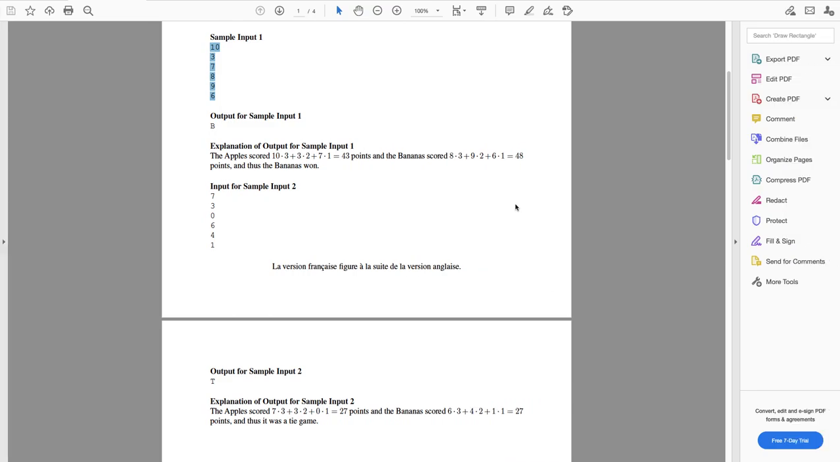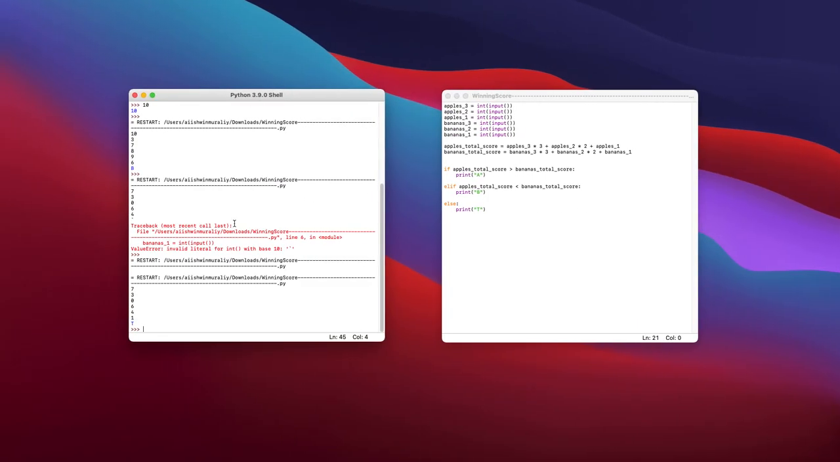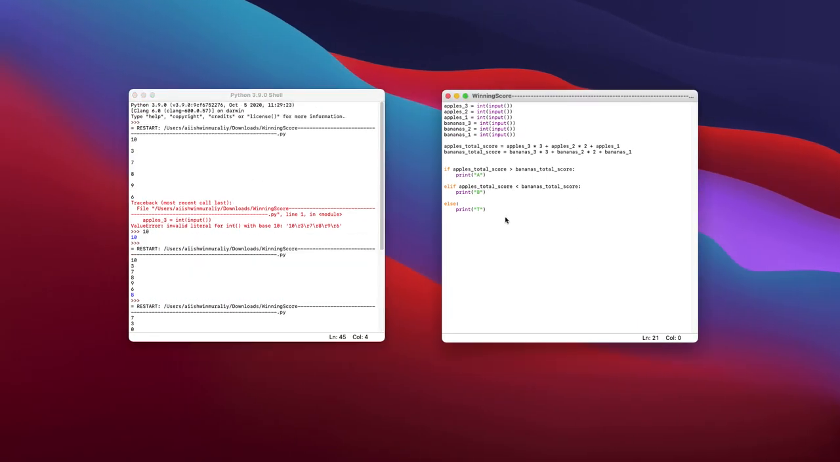So that, ladies and gentlemen, is the problem itself. It took a little bit longer than I thought it would take, but that was just for those silly mistakes, like typing and all these errors that just came up.